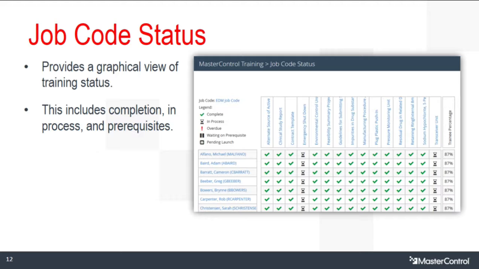So MasterControl fairly recently introduced this option here called job code status, and it's really just a graphical representation of what training has been done. I can go in and say, show me the EDM job code, and it lists down below every person that's in that job code, every course that is also linked to it, and then I've just got a quick, easy representation. I can see exactly what they've done, what's still pending. It even gives me a percentage at the end.